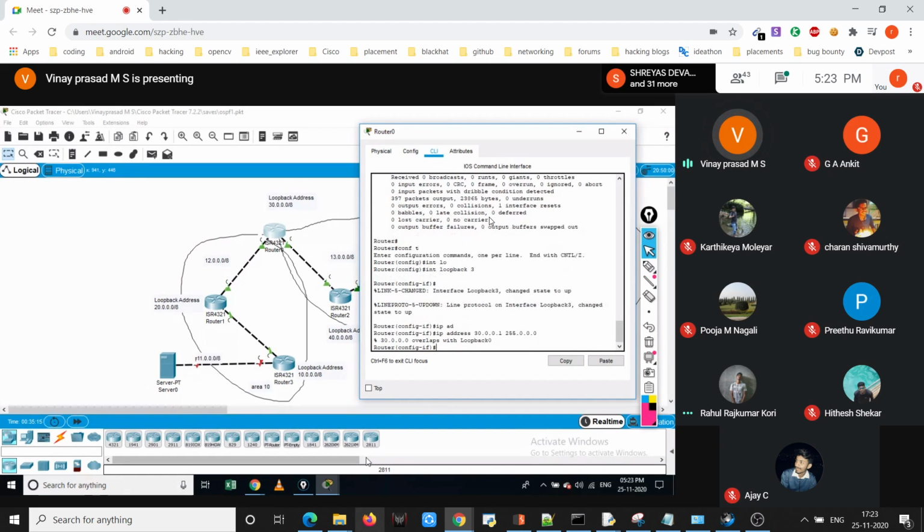Enter. What it is showing here is that this address is overlapping with loopback 0, because I already created loopback 0 and I am giving the same address to loopback 3. That is an overlap, obviously. To create a loopback address is very simple: create a virtual interface loopback 3, and give it an IP address from this network, which creates a virtual interface on that network.